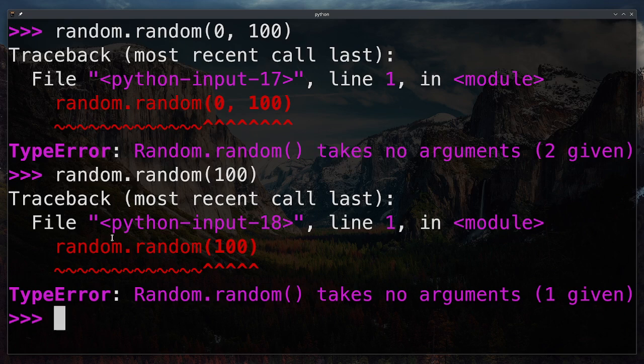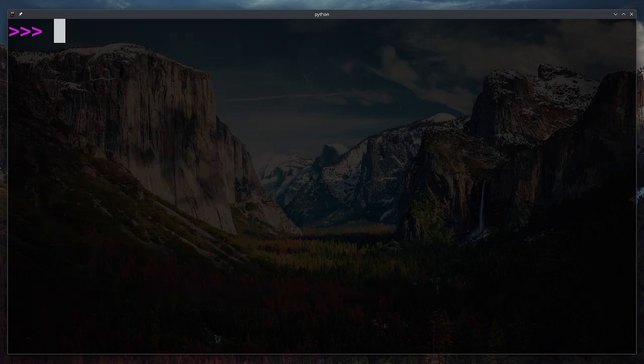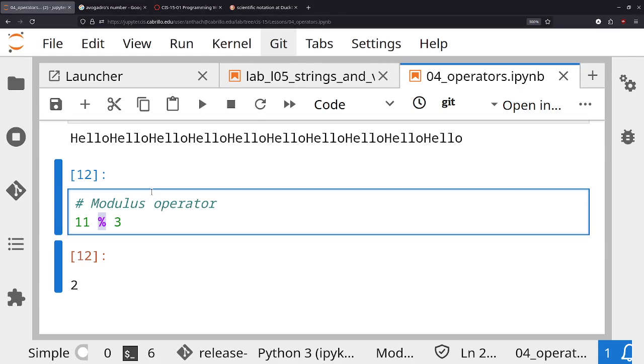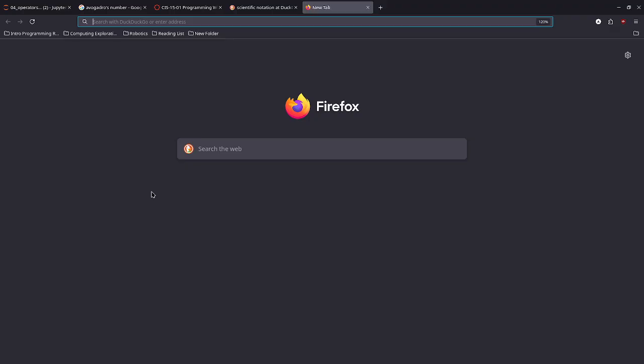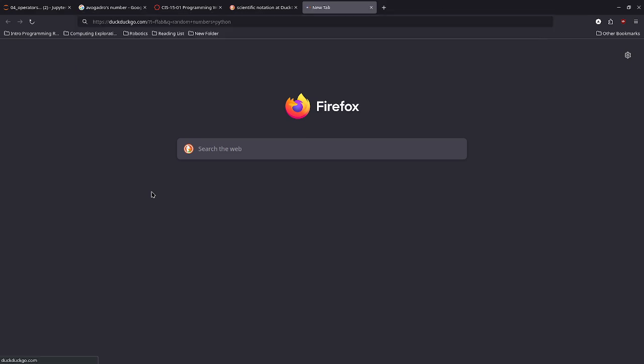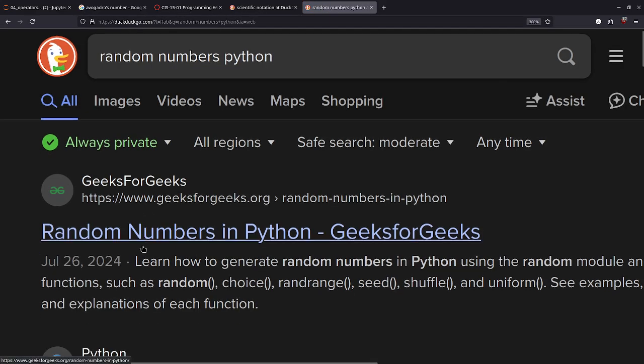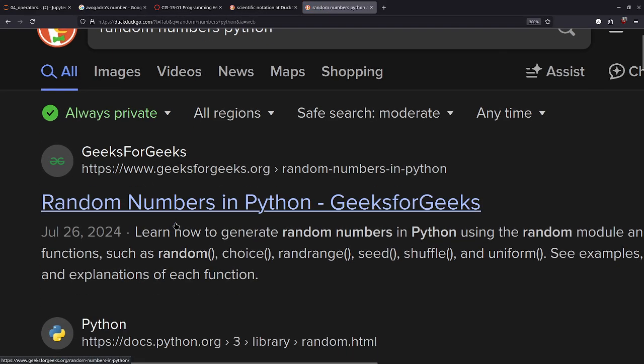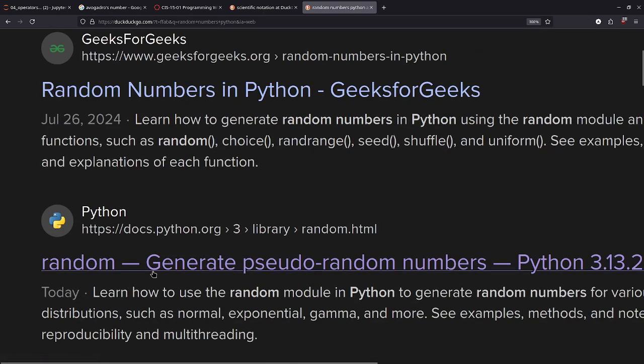So, you know what? This is a tangent, so I'm actually going to just Google this: how to use the random number generator in Python. So this differs based off different languages. Random numbers, Python. Okay, let me click on the primary source, this one right here.